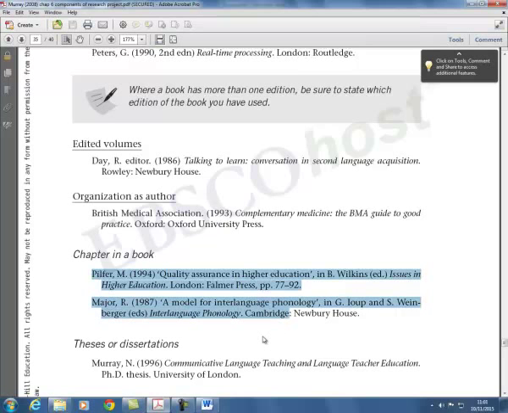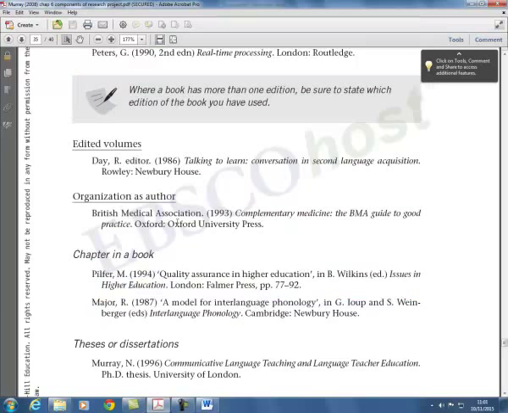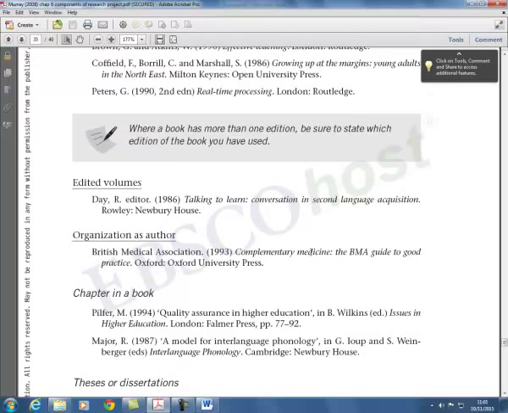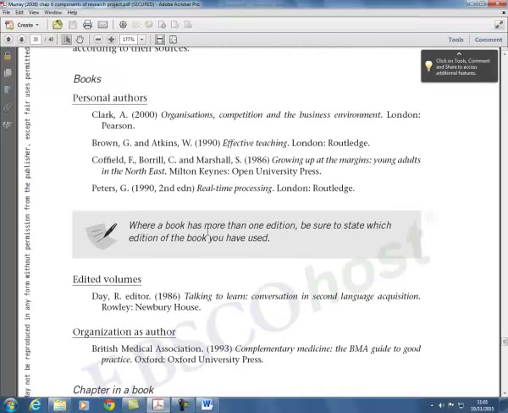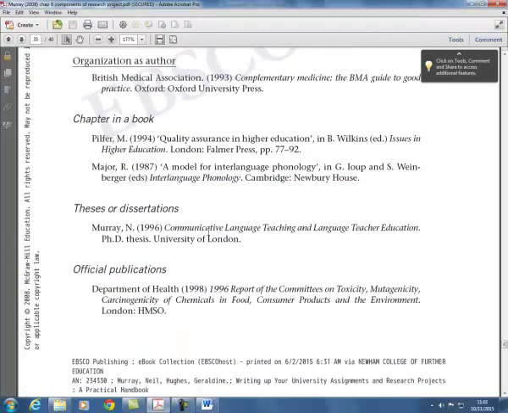Okay? That your different elements are, like a chapter in a book, or an organization as an author, such as the BACP. So it's just making sure you're following the format, and if you use a referencing tool, that should do it for you.